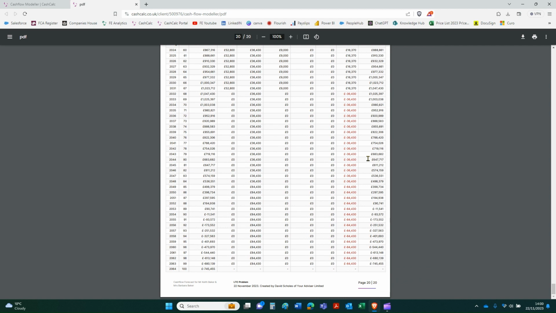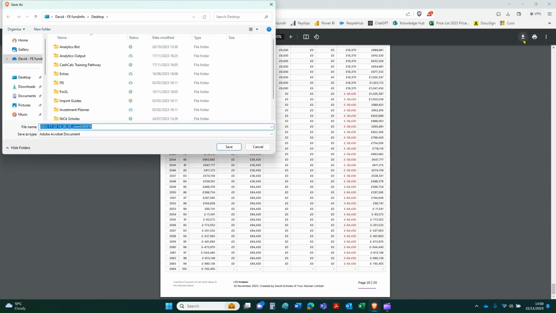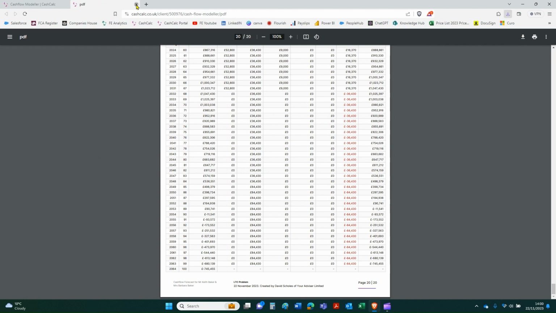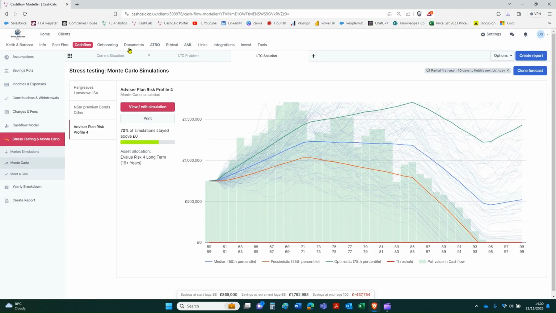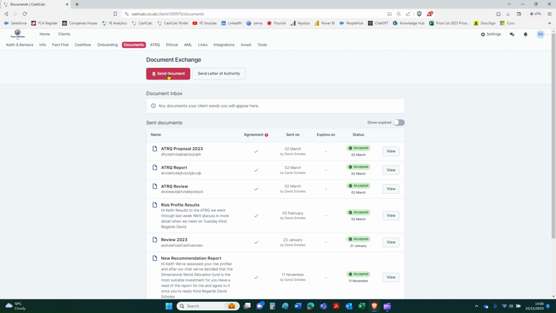Now, what I could do is, of course, send that to the client. So if I download this, let's just call this my cash flow report, onto my desktop. Save that. If I close this down, come back into my cash flow modeler, go back into my documents tab at the top here, because this client does use my portal. So I can send them a document.